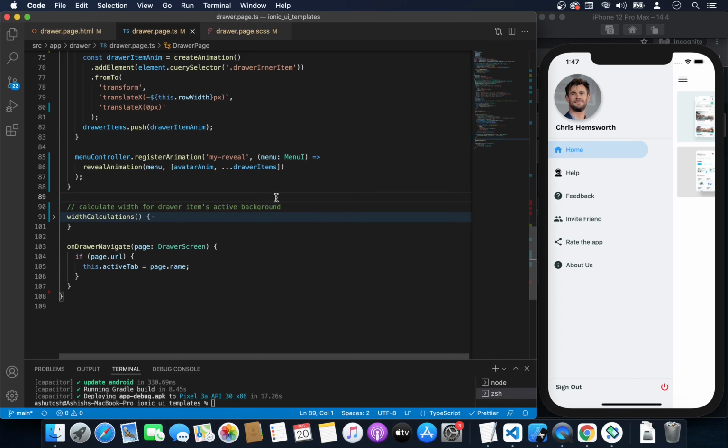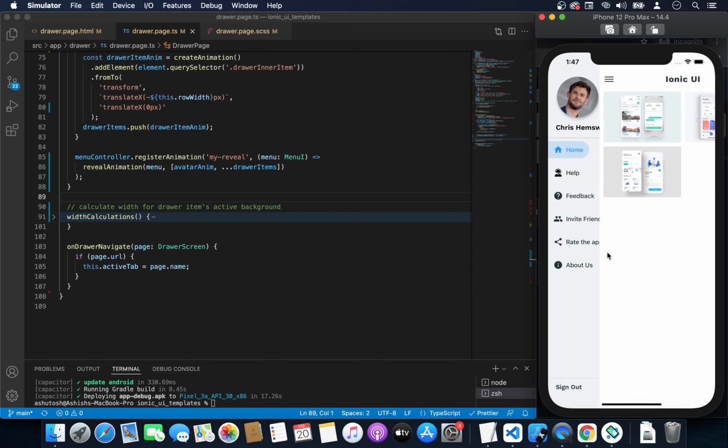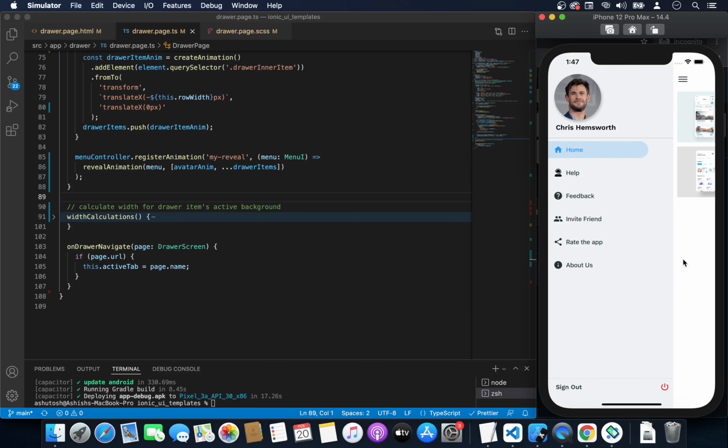So the next part of this is to animate the menu icon transition animation, where the menu icon translates to a back icon as we drag the drawer. As the video is getting a little longer, we're gonna cover this in the next video.